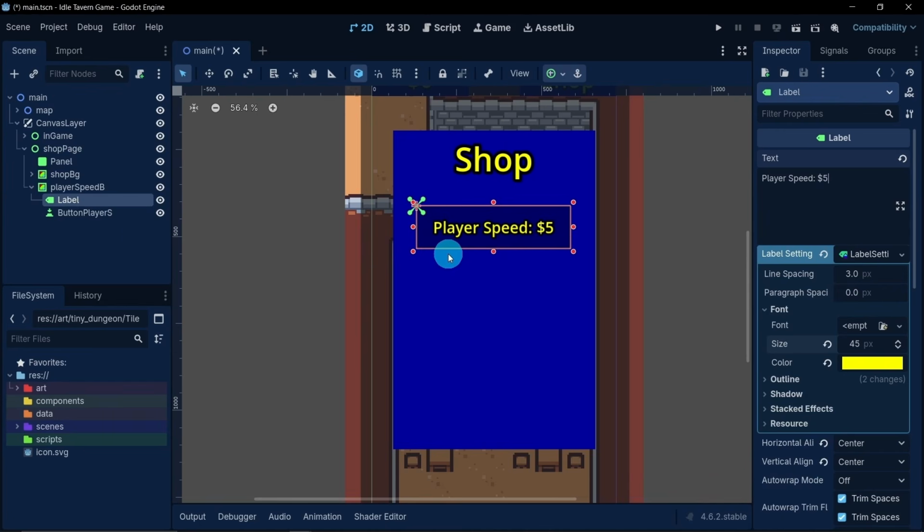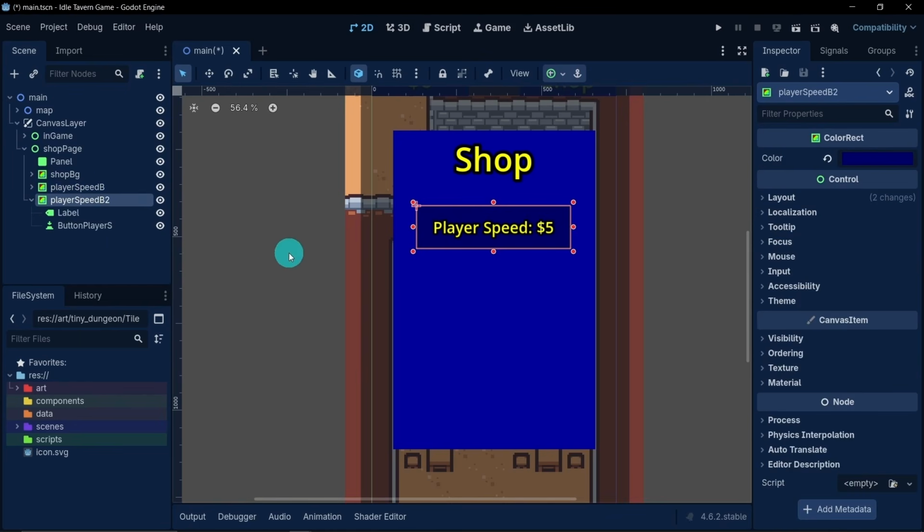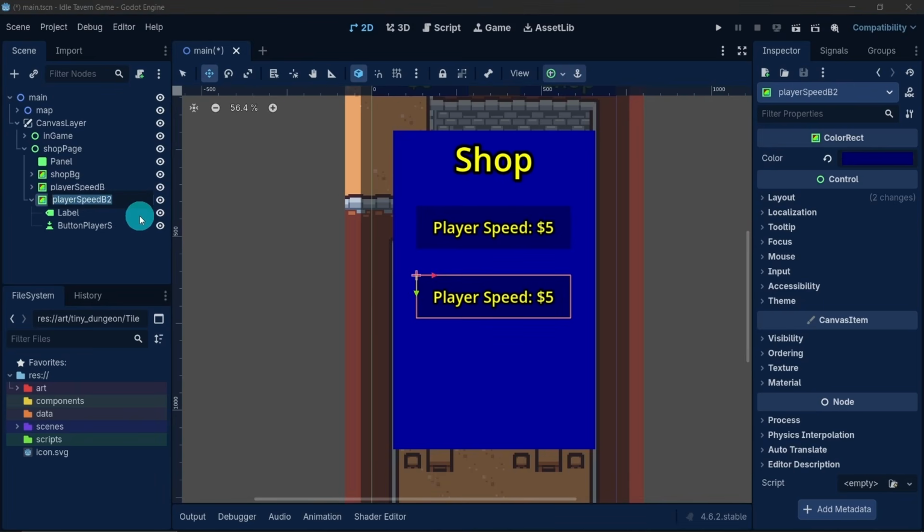We'll leave as is. So we have player speed, button player S for speed upgrade. Let's go ahead and make the other ones. Control D. Bring this down a bit. Let's go about there. Maybe up a little bit more. Nice. All right. Now this one here, this one's going to be for the ghost speed. So let's go ahead, ghost speed.